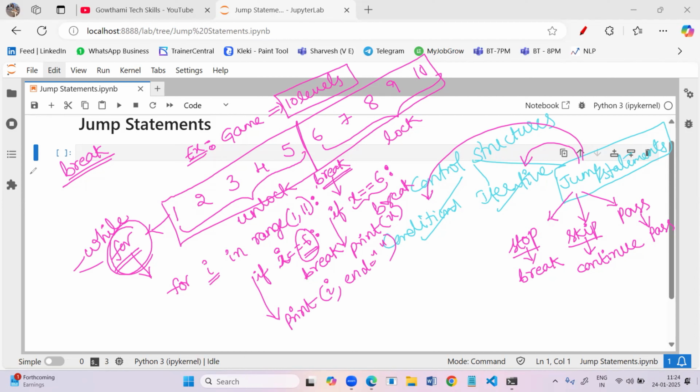So how does this flow work now? See here. First, it will take i equal to 1, and it will check the condition that 1 equal to 6.